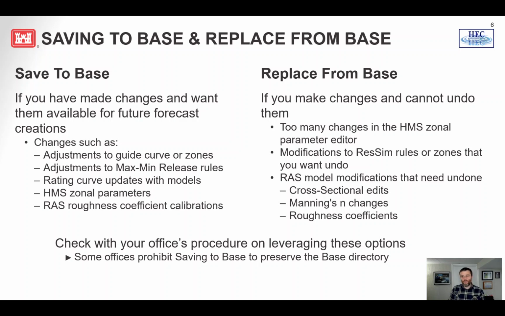So don't be scared to break these models. Really dig in there, try to break a model. Don't worry about it. It's a copy of your base watershed. You can always either just not save it, or you can replace from base and bring it in, and you'll get back to where you started from.